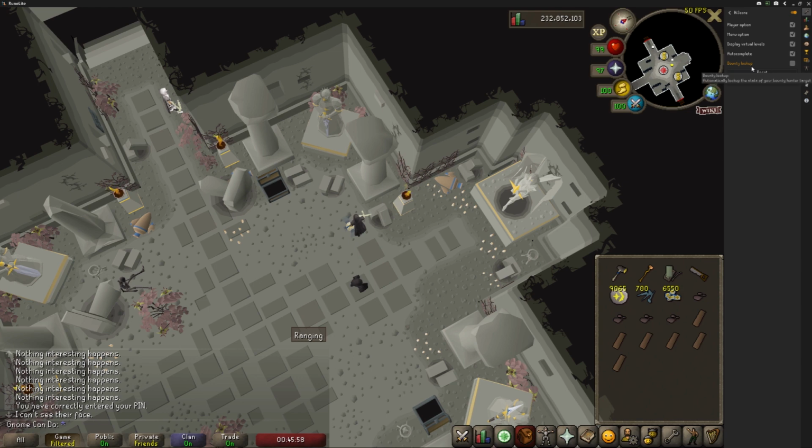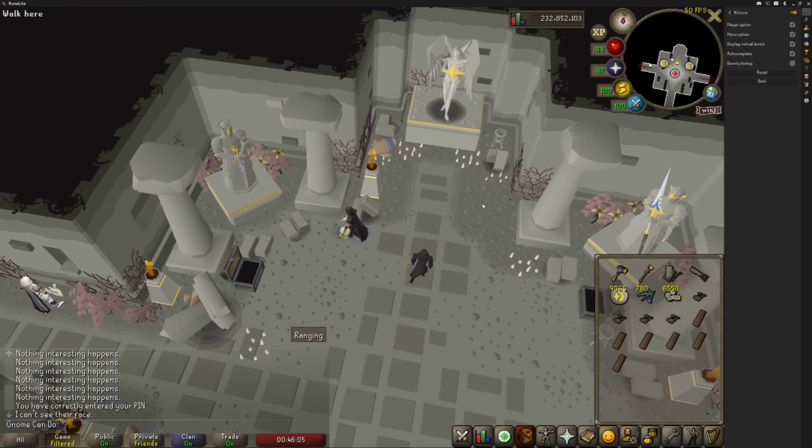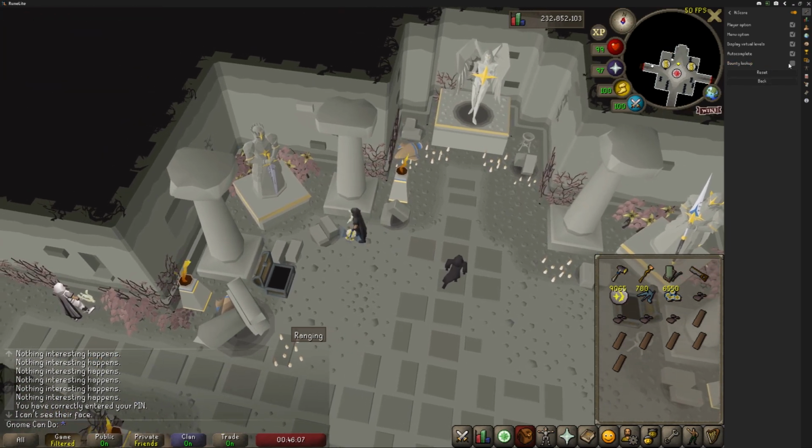This bounty hunter option is really good if you enjoy bounty hunter. And so look up the stats of your bounty hunter target, which is really handy if you see someone crazy hard or something like that. I don't do bounty hunter, so I'm keeping it off, but depends where you're at.